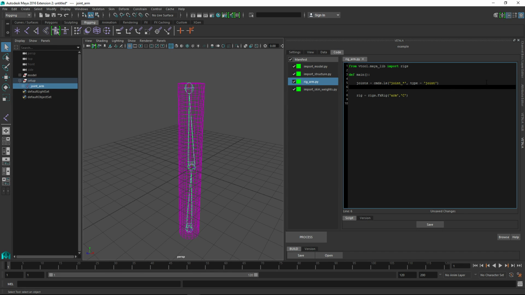If I were to have other joints in the scene, I would probably want to do something more like joint arm, joint elbow, joint wrist. So define them by hand. And then actually I'll keep that because it's a little bit clearer. So here's joints. So I want to feed that into my rig.